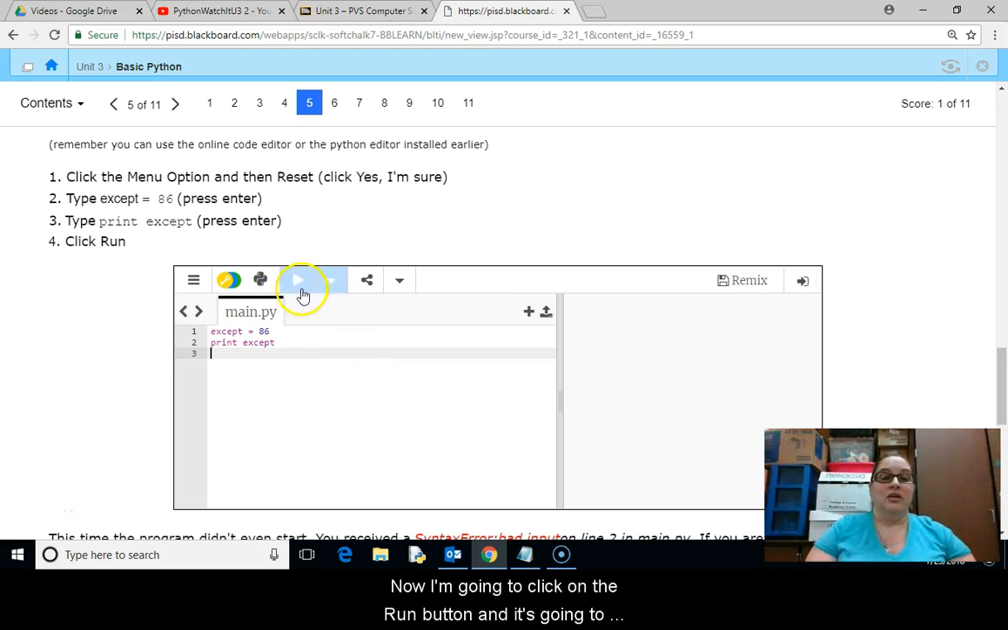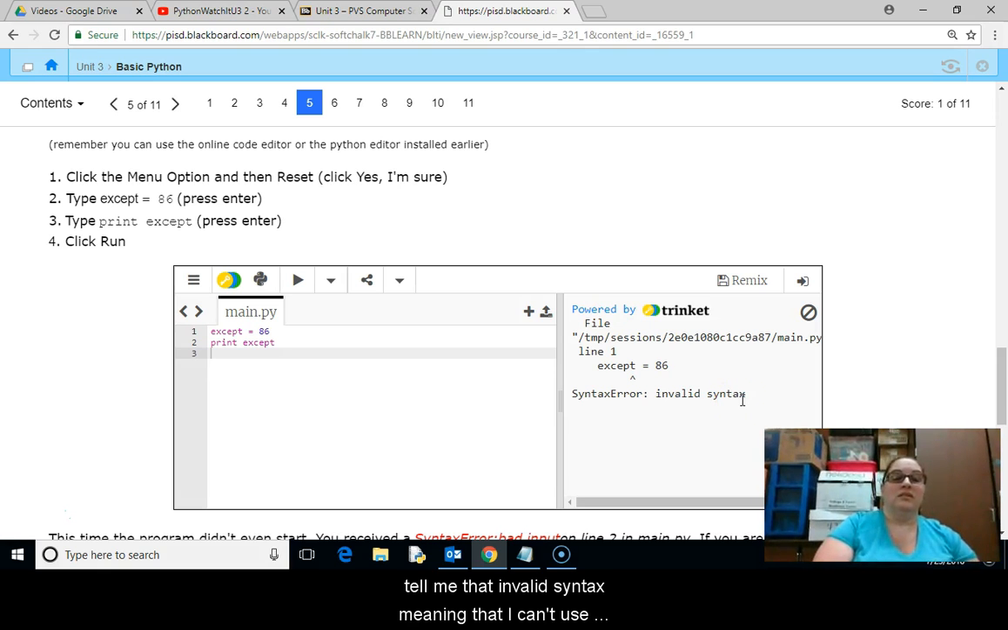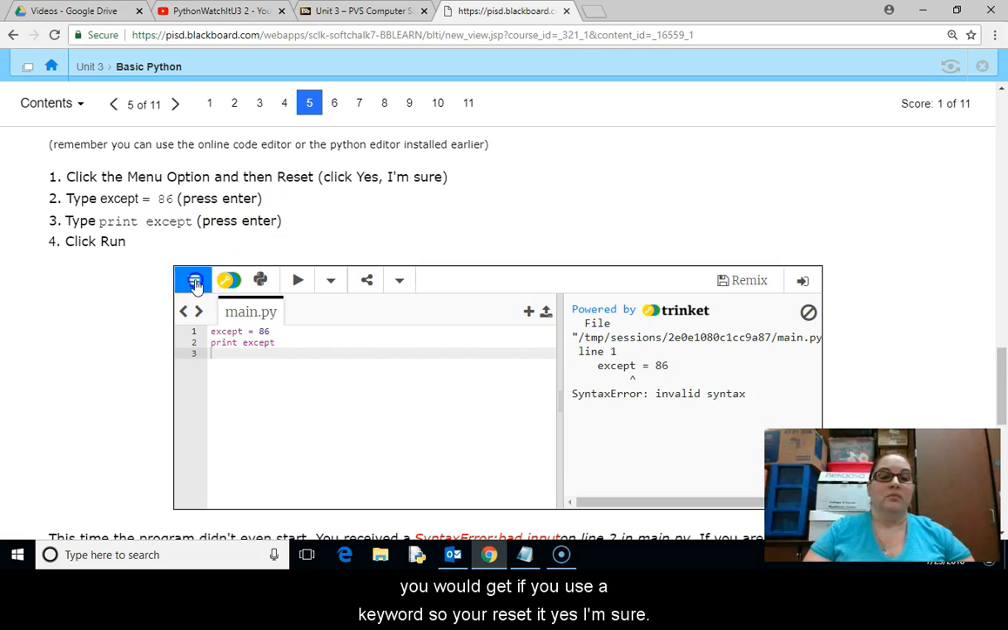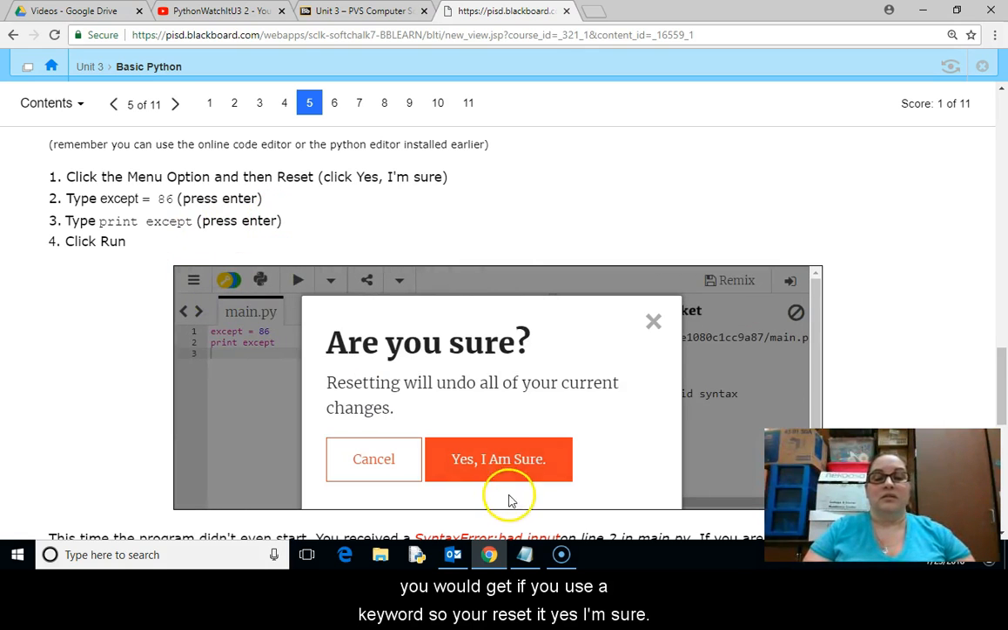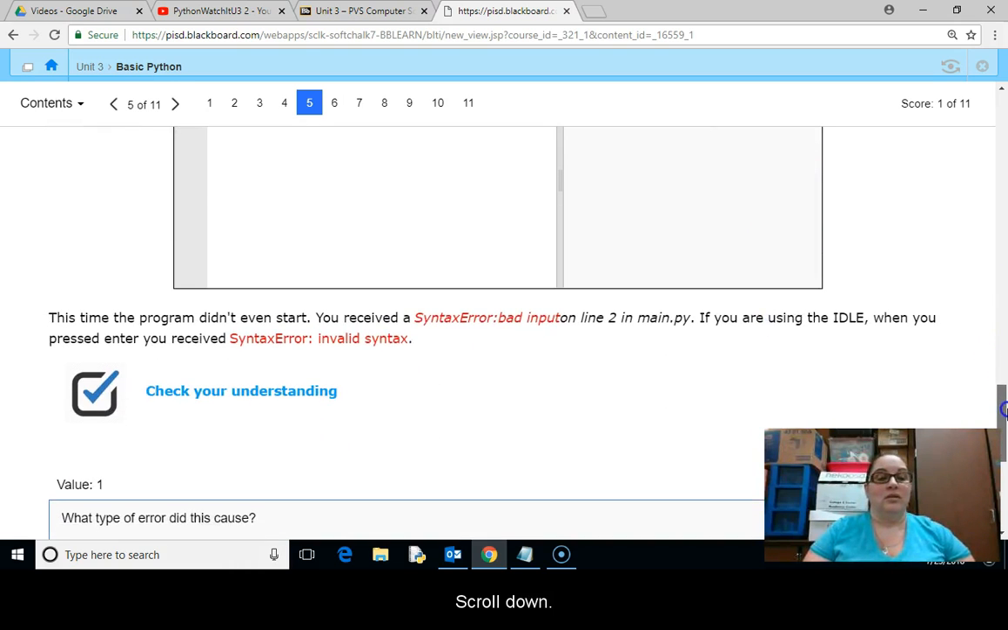So now I'm going to click on the run button and it's going to tell me invalid syntax, meaning that I can't use except as my variable name. So that's showing you what you would get if you used a keyword. So we're going to come back up here, we're going to hit reset, hit yes, I'm sure. And we're going to scroll down.